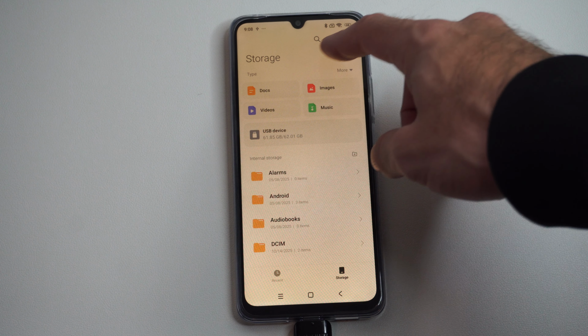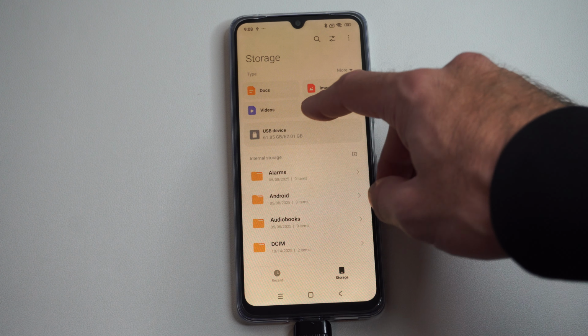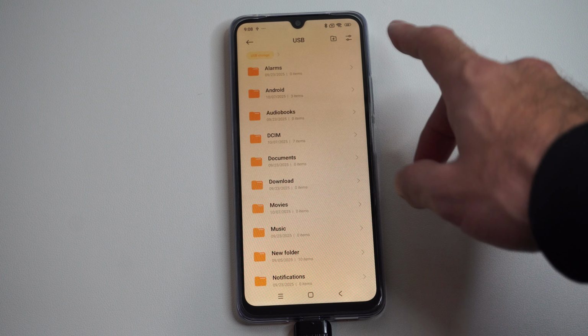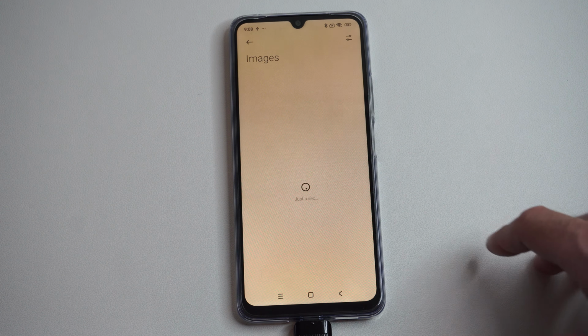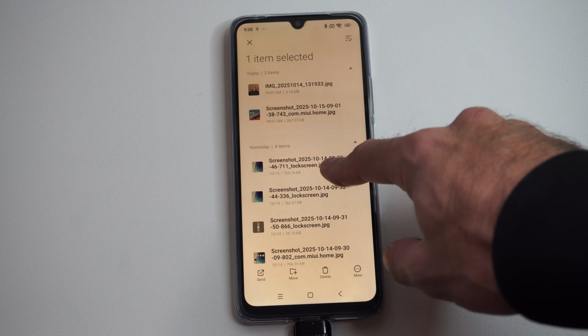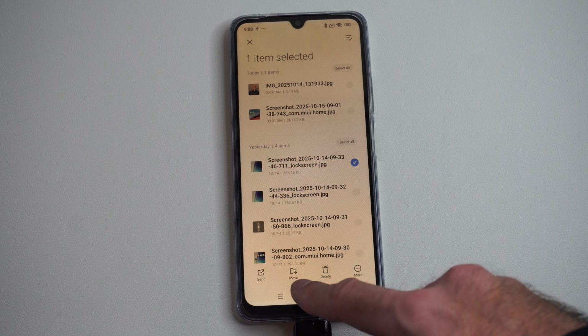Now let's back up and go to storage on the bottom. And you can see your USB device right here. Here's all my different files on it. But we can go to images, and then just hold down on an image. And then you can go to move or send.